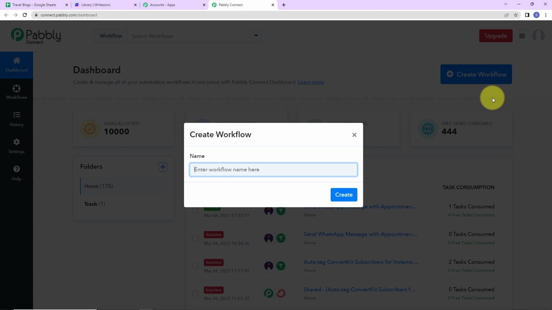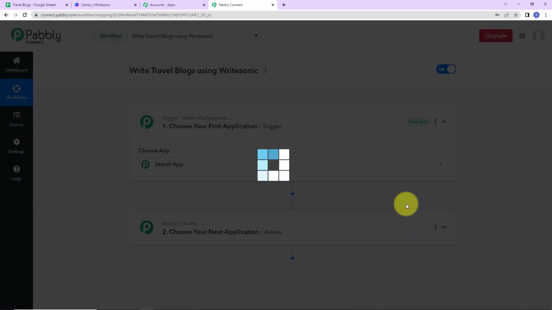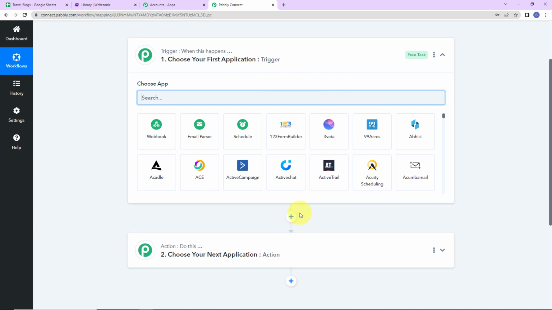Now in this particular integration, what is my objective? My objective is to write travel blogs using the Writesonic application. So I have written the same as a name to my workflow, and now I'm going to click on create. As I do that, here we have reached another window which has got two extremely important events. One is trigger, another one is action. Now trigger and actions are basically those two principles or concepts on which this entire automation works. Trigger is when this happens, action is do this. Basically action here is the response of your trigger application.